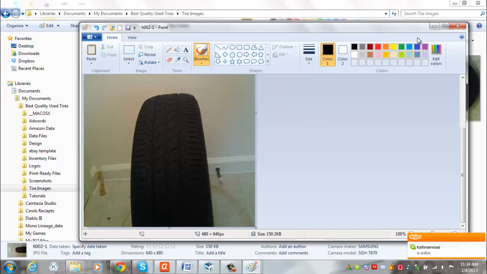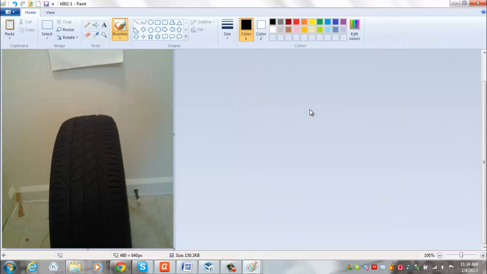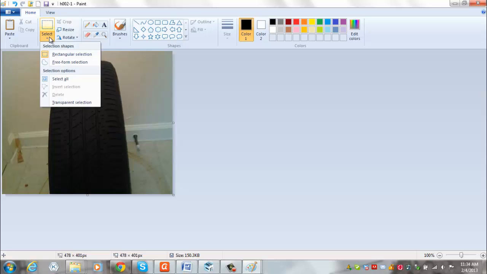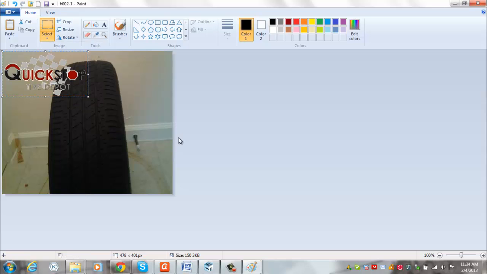Now, remember, if you are doing anything else and you copy and paste, you're going to lose the logo that's on your clipboard currently. So you want to make sure not to do that. Okay, so I rotated it, select all, crop, find a good spot, select transparent selection, Control V.